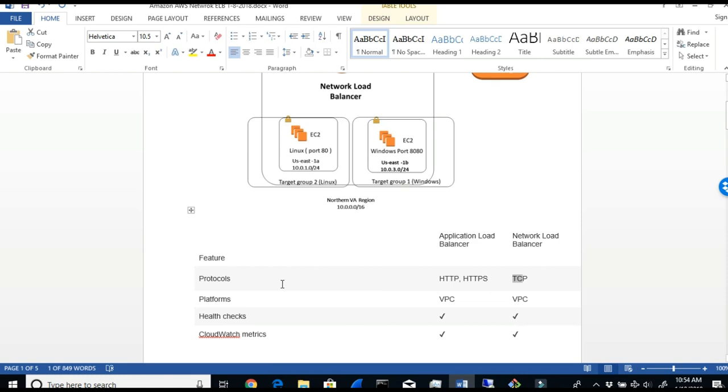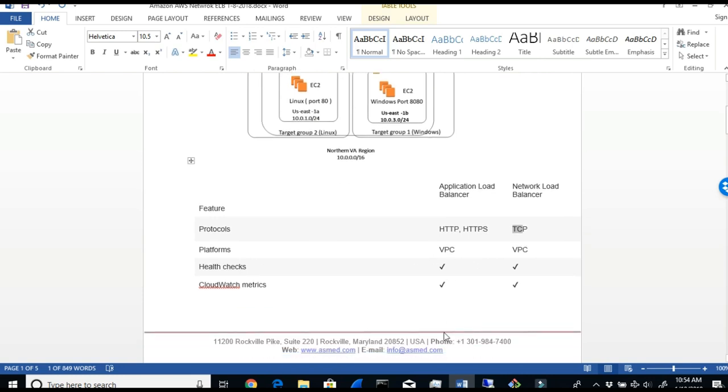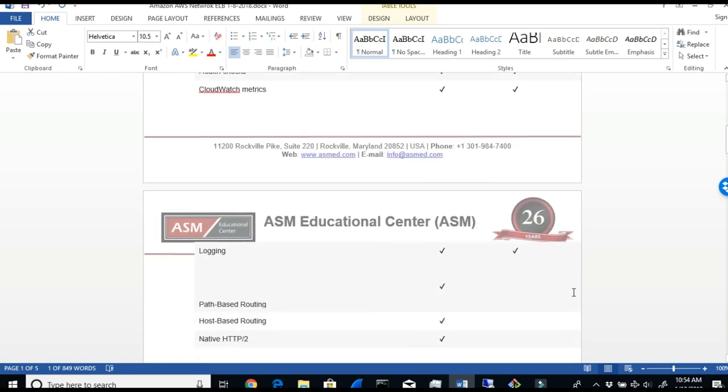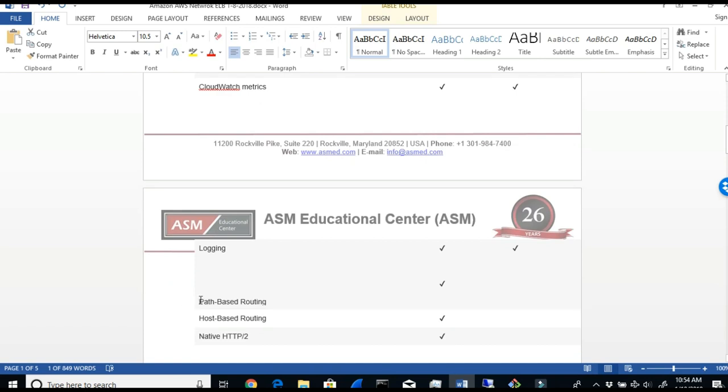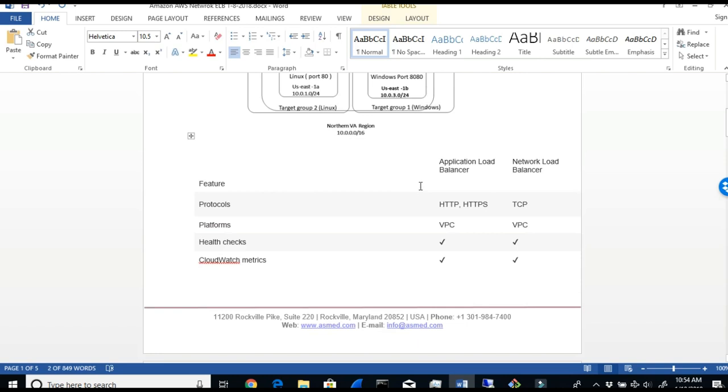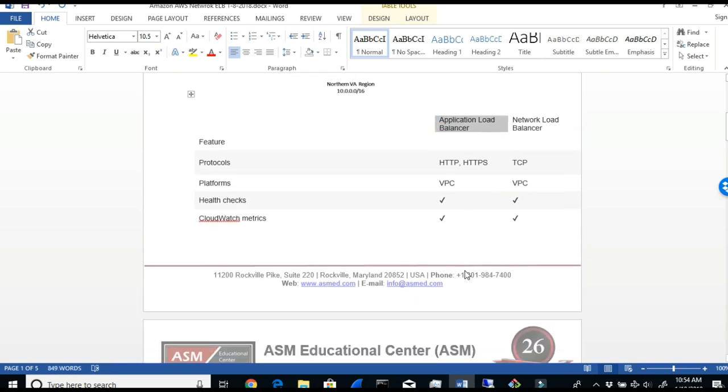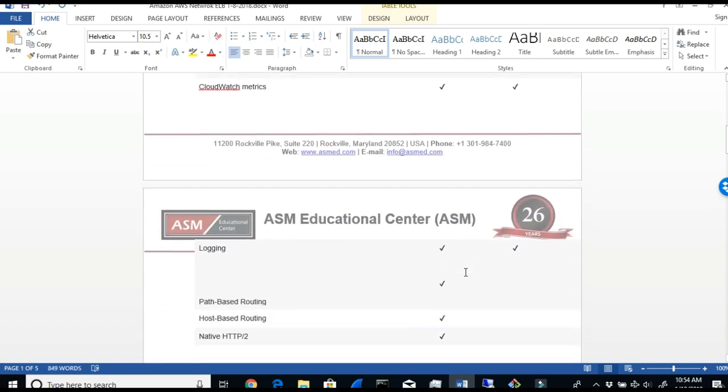Now here's the difference chart, which I got from the Amazon website. They both work in the VPC, they both have health checks, cloud metrics, and logging. What the application load balancer has is path-based routing. What that means, I have done a video on that, so make sure you watch it.